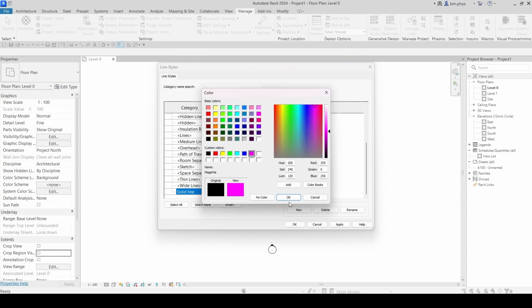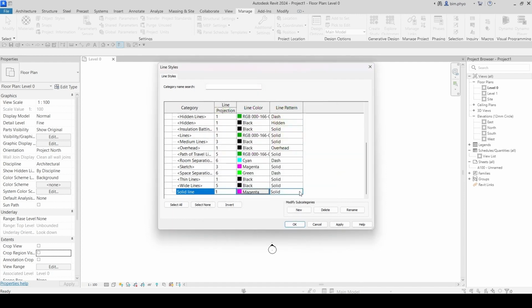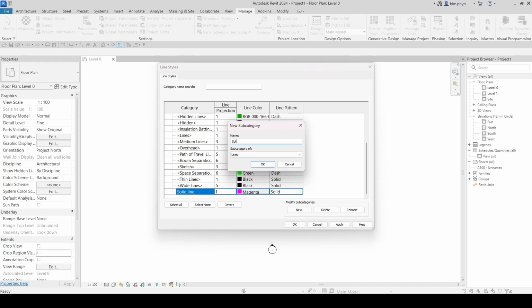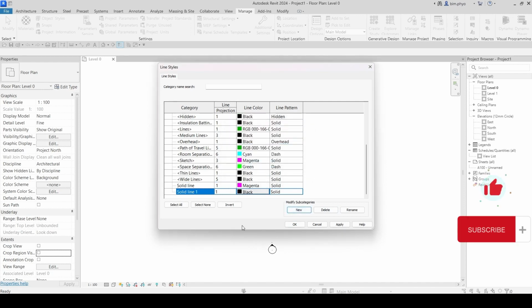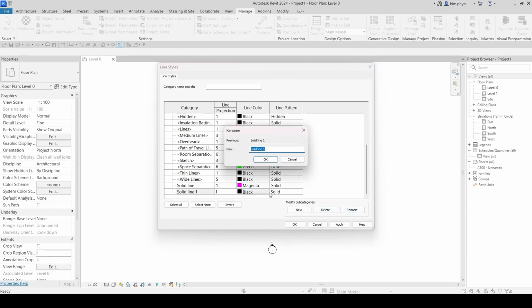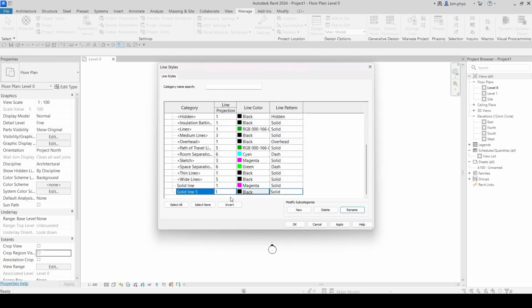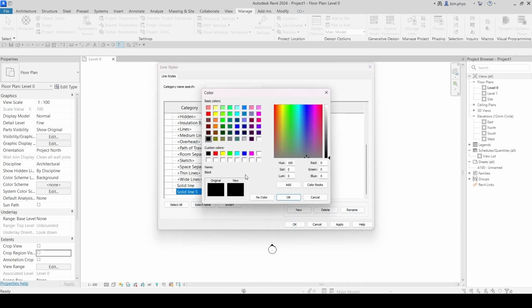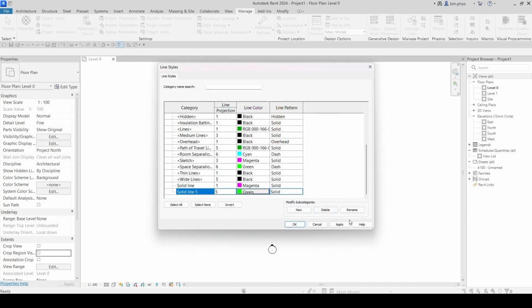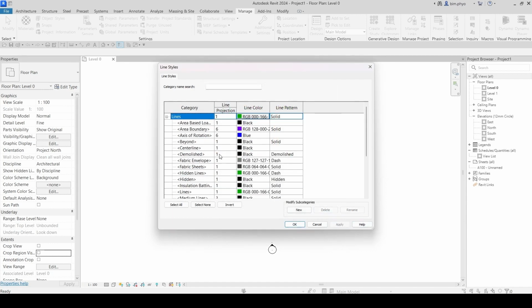I will change the color to cyan, the magenta color in the solid line, and I will create another one, solid line 2, or rather 5, because I want to change the line weight to 5 here. I will change to the green line here. Okay, now you understand this is a line weight, and here I will draw for you.